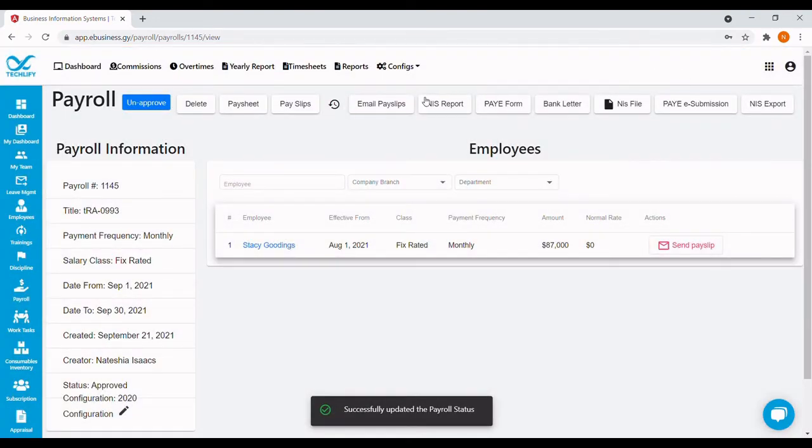Once approved, more options appear, including all NIS and GRA files necessary to stay in compliance, along with a bank letter generator to make paying your employees that much easier. Here's what those reports look like.